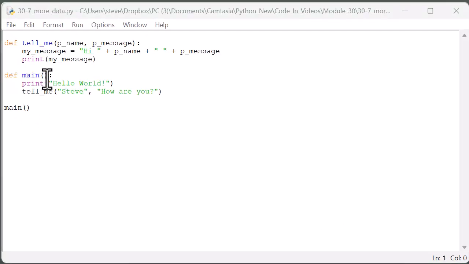Still calling a main, still the main doesn't receive data. You never have the main receive data. Print hello world. And now we're going to call the tell_me function up there, and I'm going to pass two data items or two arguments. So the first one is Steve, and then I put a comma for the second piece of data or argument, how are you? So we get up to the tell_me. Now I've defined tell_me differently. I said tell_me, and in parentheses, I have p_name, comma, p_message. Parameter name for variable, parameter name for a message or p_message.